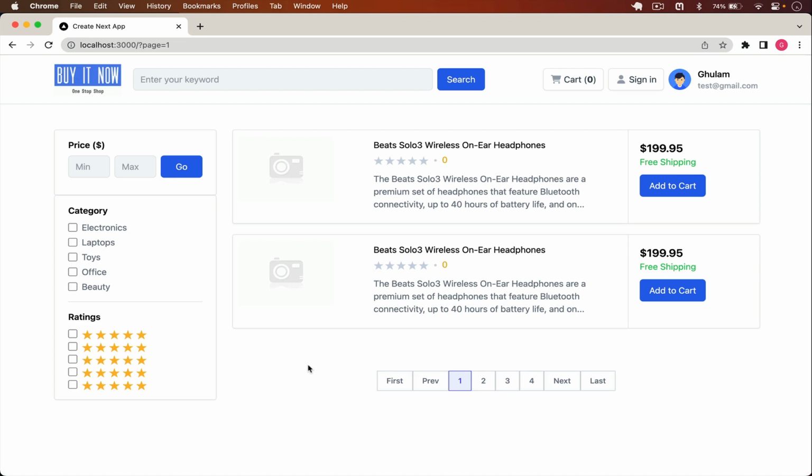So now in this video we are going to handle our filters for this project. If you don't know, we are building a complete full stack e-commerce site in Next.js 13. So in this video we will handle this price filter, category and ratings filter.